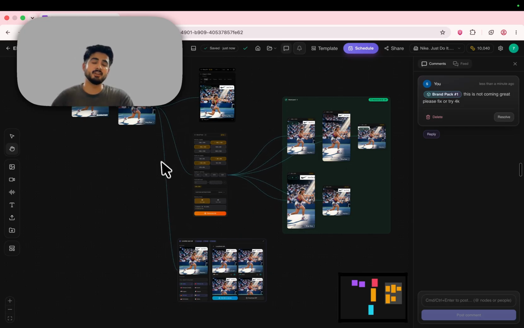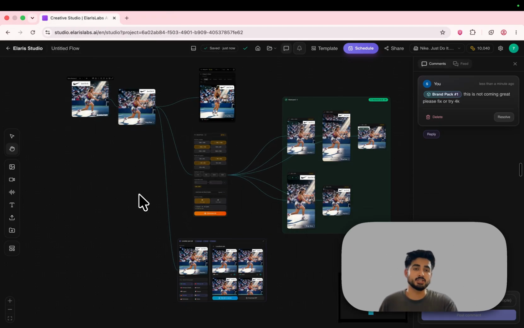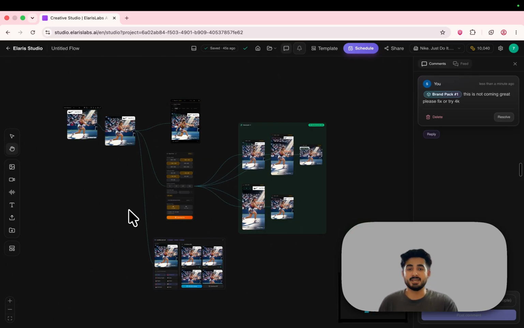So this is the very basic use case of how we're going to start with ELARISLABS with these sorts of features, and with detailed prompts and guided directions. You can absolutely do anything you can imagine. So that's ELARISLABS AI, from a blank canvas to a fully localized, ready to publish campaign.